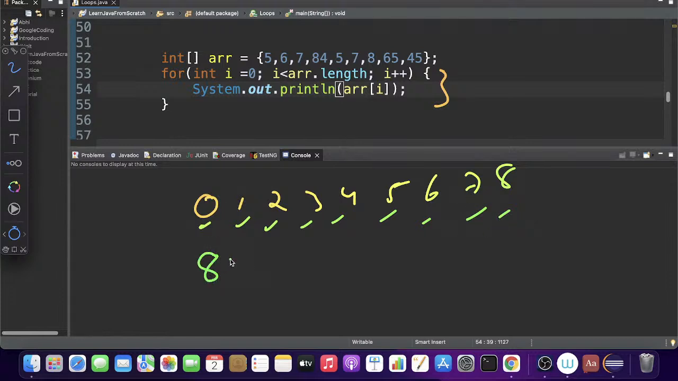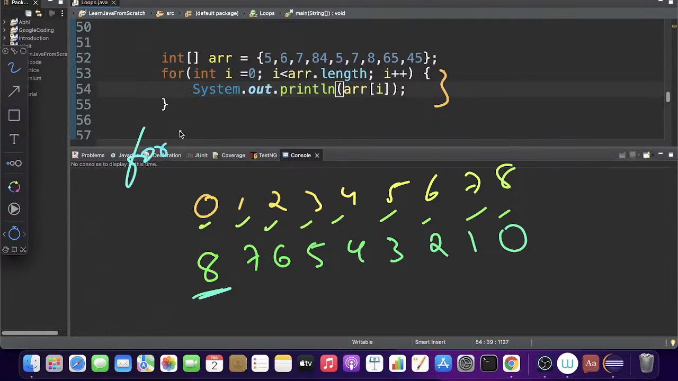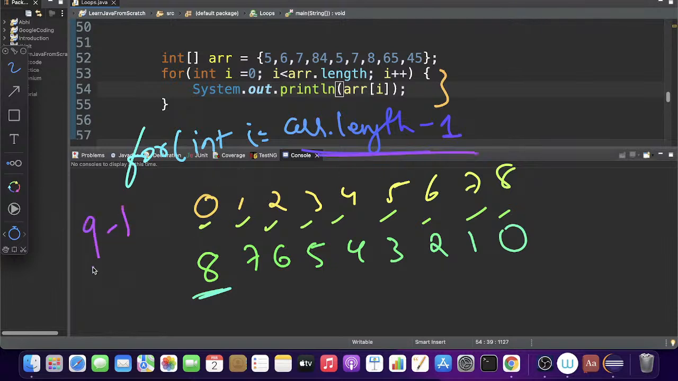So I should be going like this. I should start with the 8th value, correct? So I can write int i, and I want this program to run with any array, so I want array dot length minus 1. What will this give? The array's length is 9. 9 minus 1 is 8, correct? So it will be 8 over here.